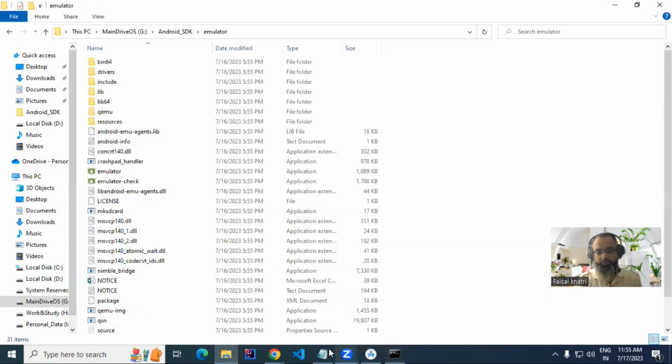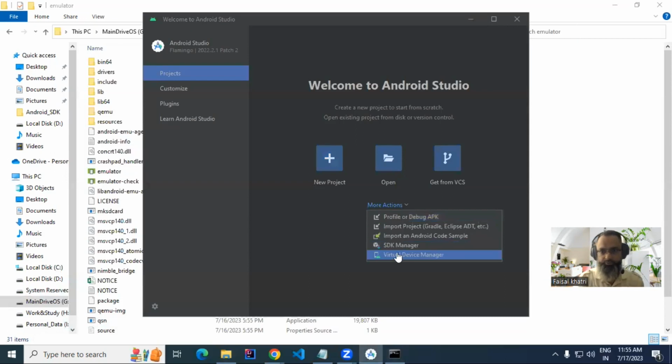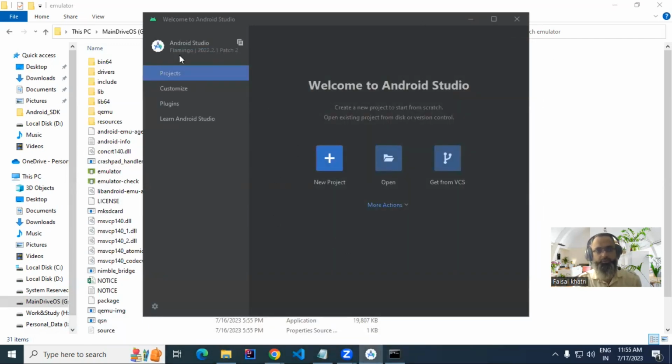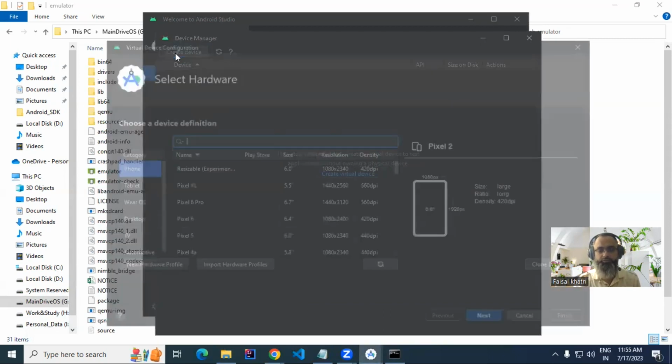Okay, now let me take you to the other part. We have already set the Android home. Let's start and see how we can create a virtual device or an emulator here. So first, we need to open the Android Studio. In the More Actions link here, when we click, we will see a menu. We need to go to Virtual Device Manager. Click on it. And from here, we need to click on the Create Device button.